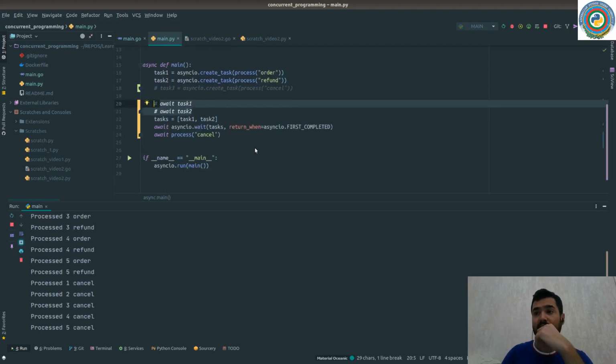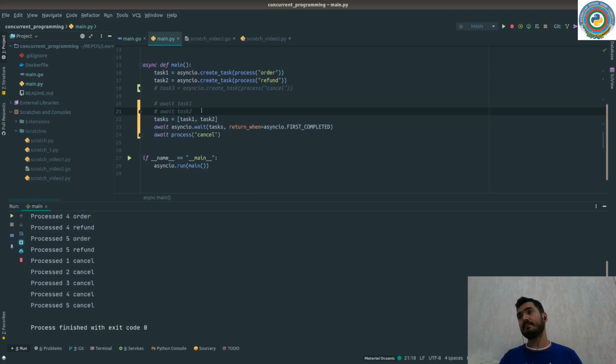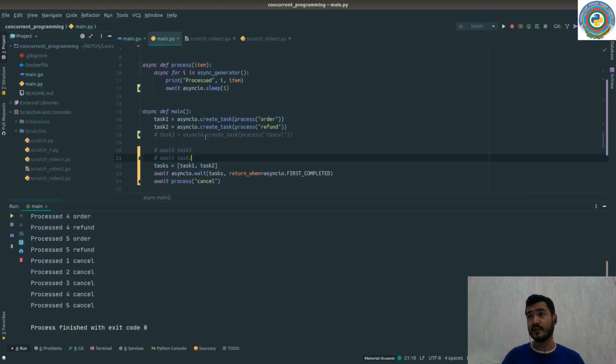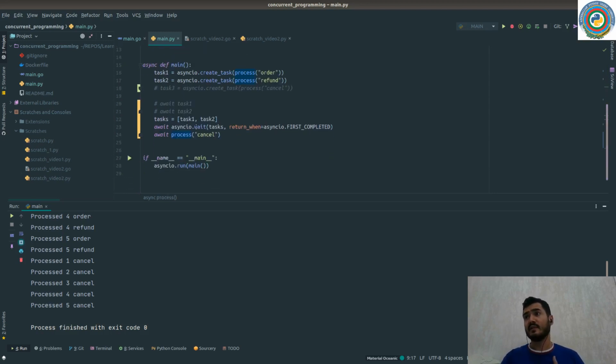So, amazing stuff. We can do the same thing in two ways. One is registering the upper two available asynchronous functions, I would say, as tasks and directly awaiting the process. Another possible option is just using this wait and returning from the first completed, and then awaiting the process cancel directly. So basically we have achieved our statement and fixed our problem.